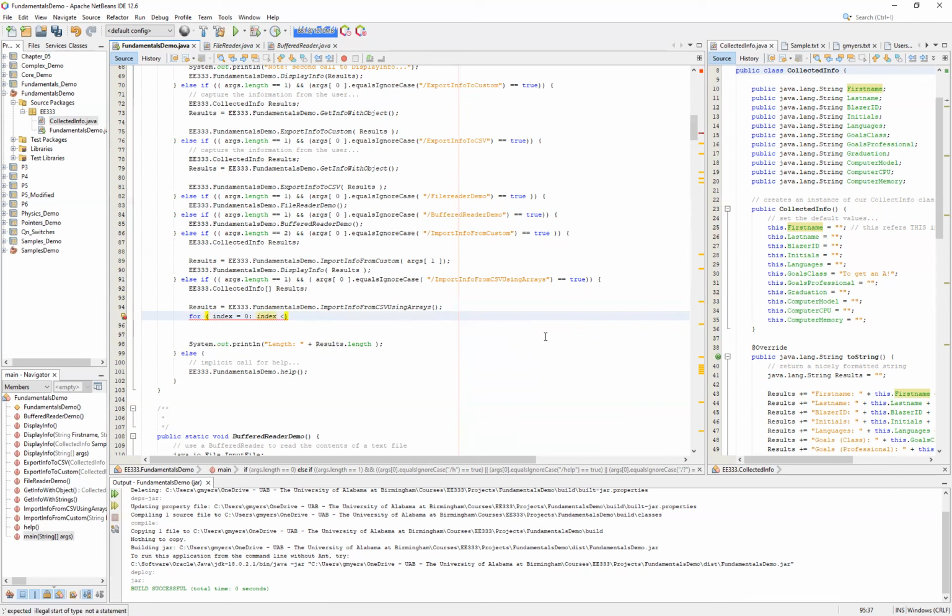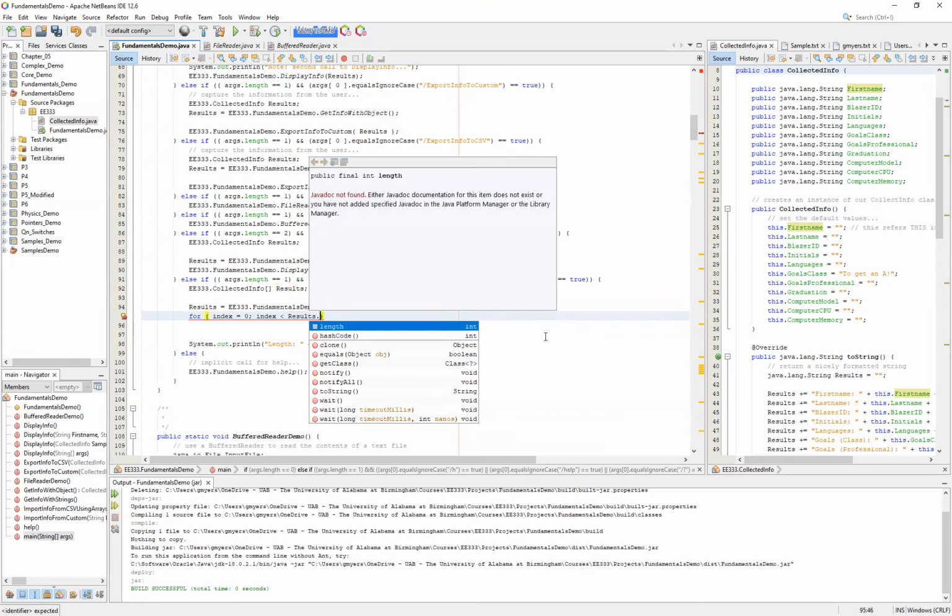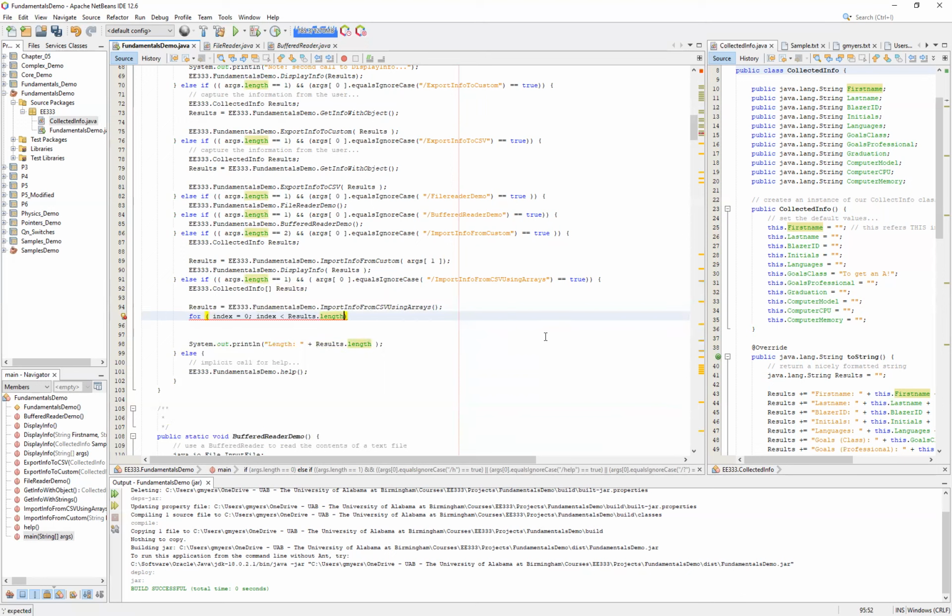So in other words, index less than our results dot length. I accidentally had a colon there instead of a semicolon. There we go. Our index less than results dot length, and then index plus plus.